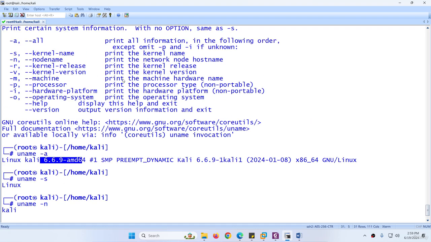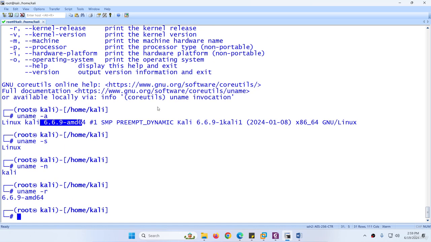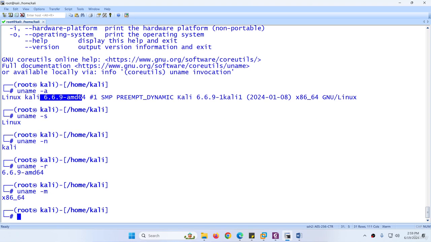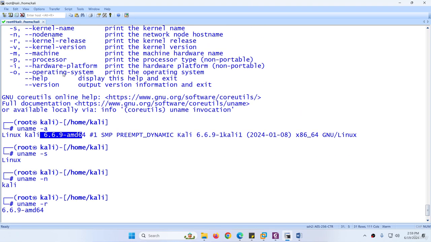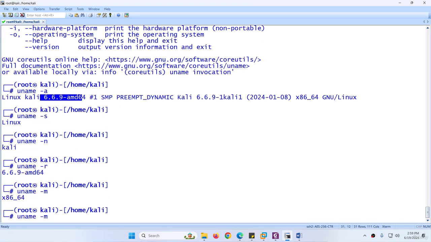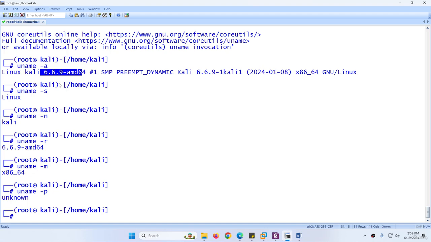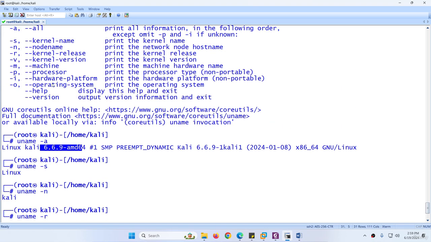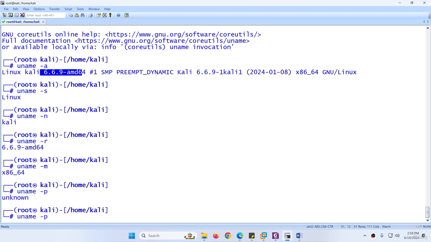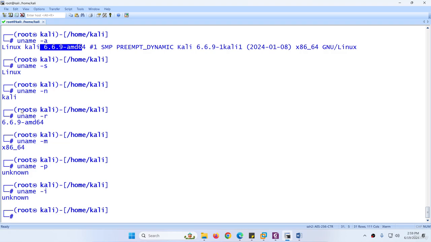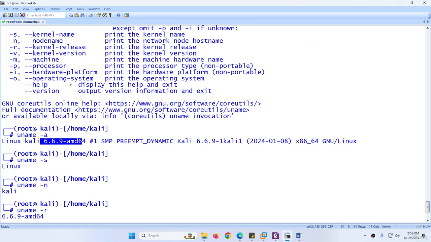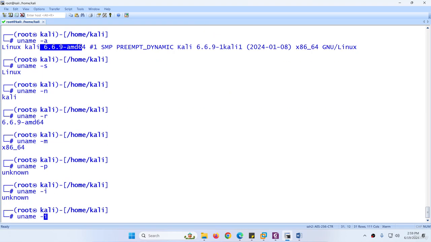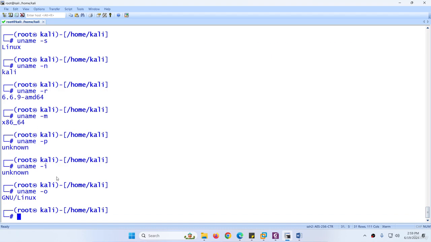It shows only the kernel version, 6.6.9 AMD. And for machine hardware, to print the machine hardware name, just type -m, and here's the architecture. Similarly, what else do I need? The processor, so I can use -p, which is unknown, by the way. For the hardware platform, I can use -i, and it's also unknown. And for the operating system, I can use -o. Let me type -o, and here is Linux.